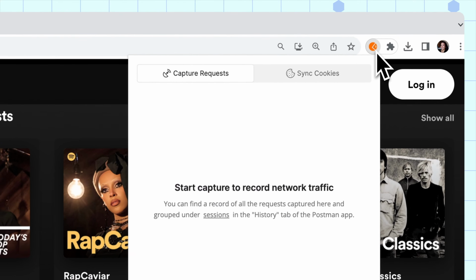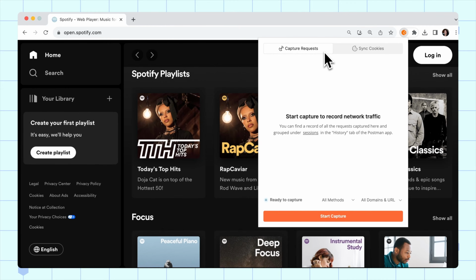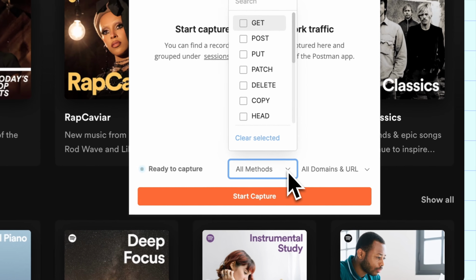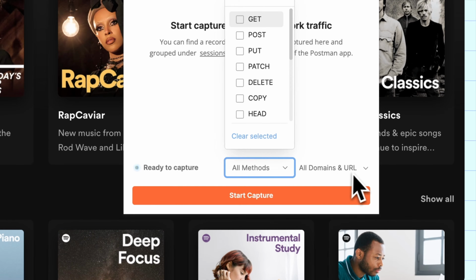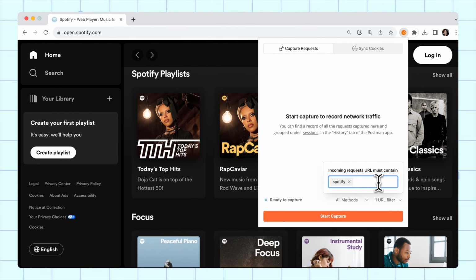Click on the Interceptor icon and select Capture Requests. Interceptor is ready to capture your network requests. Depending on how many browser tabs you have open, this can get a little noisy. So you have the option to filter by specific methods or domains. I'm going to be browsing the Spotify website, so let's filter on that. You can also use regular expressions to customize this filter.